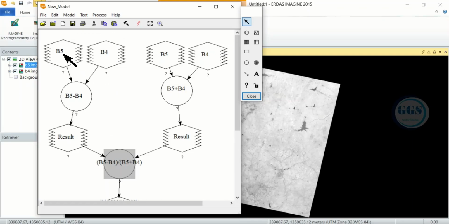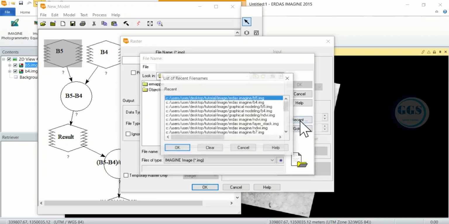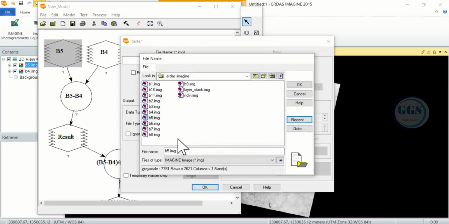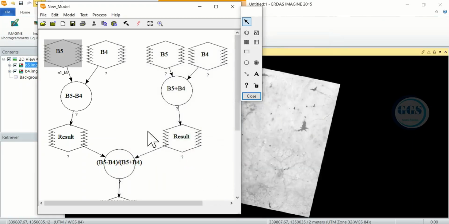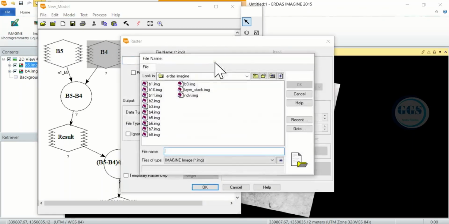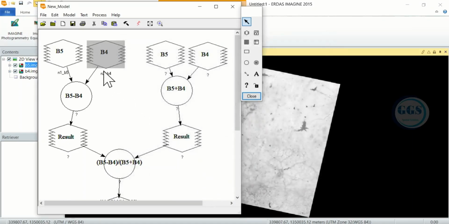Now this is band 5. We must bring in band 5 to be here. So to do that, just double click and navigate to your folder. So let me navigate to the recent folder, click on OK. So band 5, I'll click it and click on OK, and click on OK. So you can see that band 5 has been brought in here. Then here, band 4, I have to bring band 4 here. So to do it, just double click, navigate to your working folder, band 4, click OK, and click OK. Band 4 has been brought in.